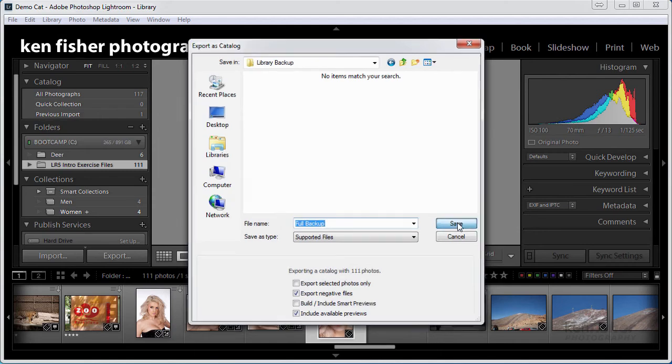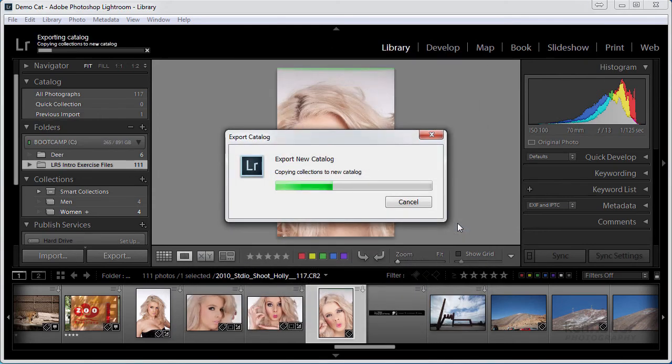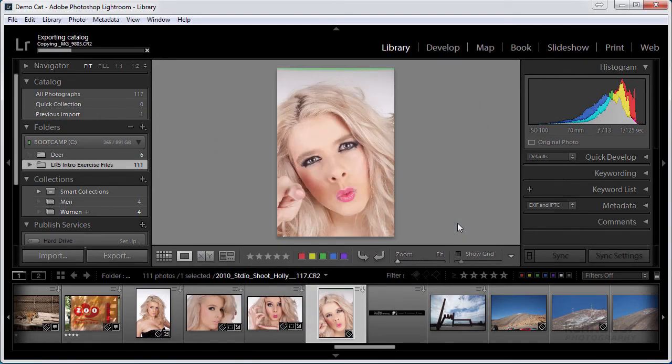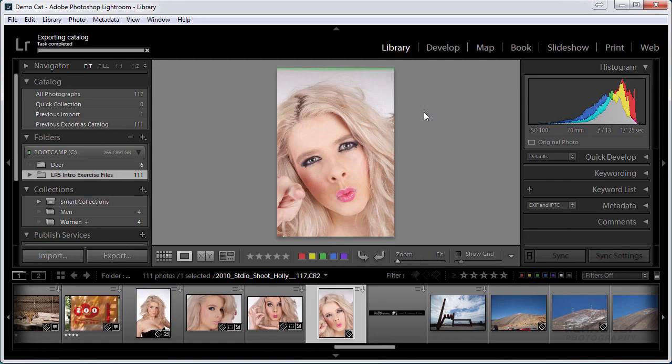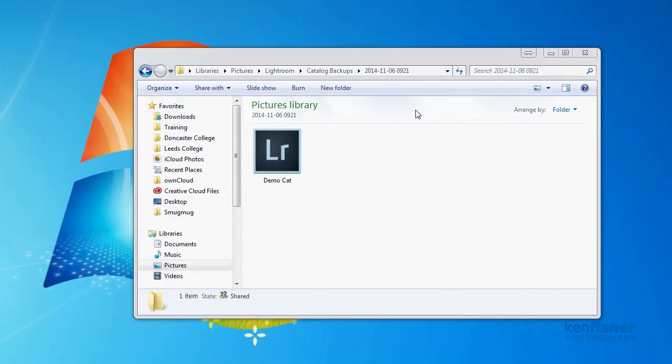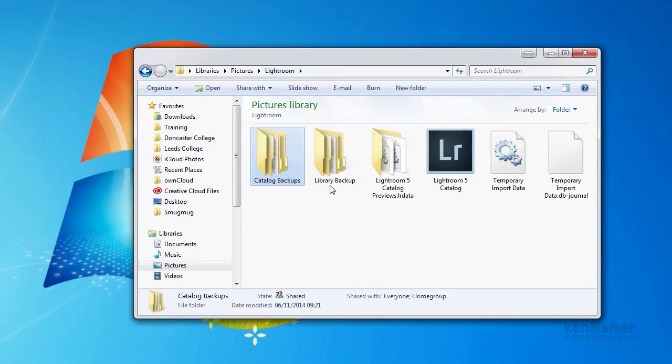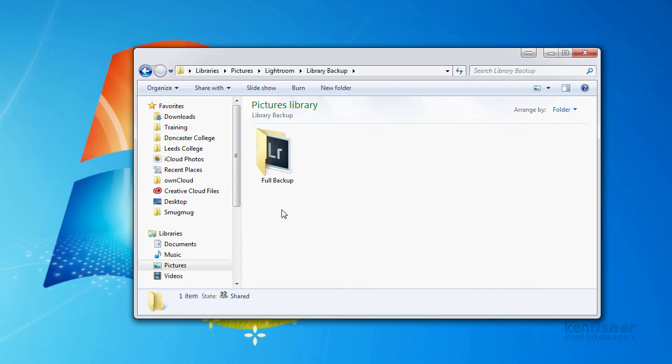So then I'm going to click Save. And it's now creating a brand new catalogue complete with everything. You can see its progress up here. It's totaling away nicely. And when it's finished, we'll go and have a look. Okay, that's done. Let's just minimize Lightroom. And then we'll go and have a look again in the Lightroom folder, in my library backup. And here now I've got a full backup of everything.